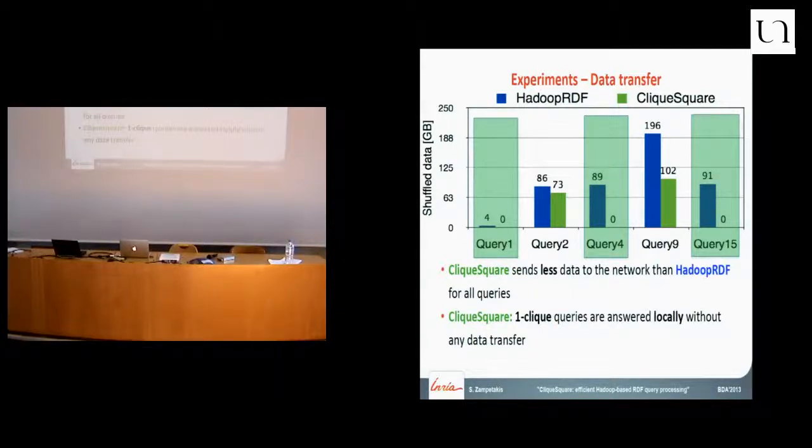In general, since the point that we submitted the paper, we ran more experiments, and we also noticed that there are cases where we perform better in query time, but we might have a bit more data transfer for the queries that are not one-click queries. This is an issue that we'll deal with in our future work, and we have already come up with some new algorithms that help us reduce this data transfer even more.